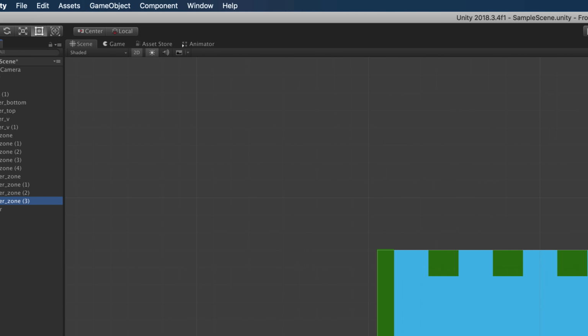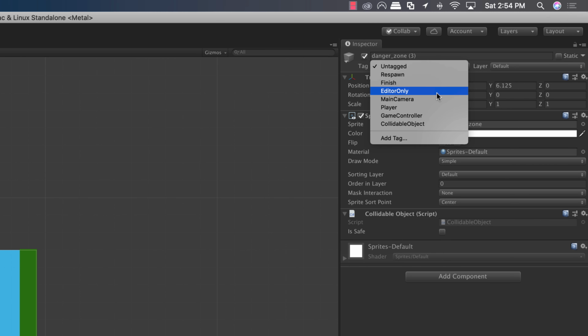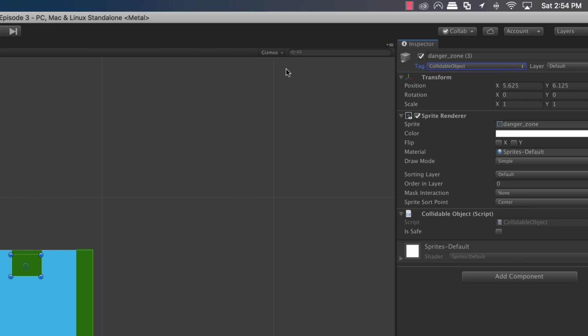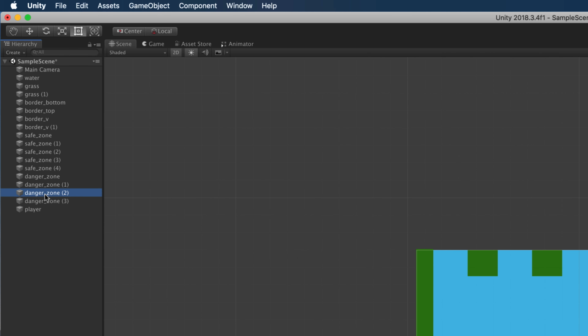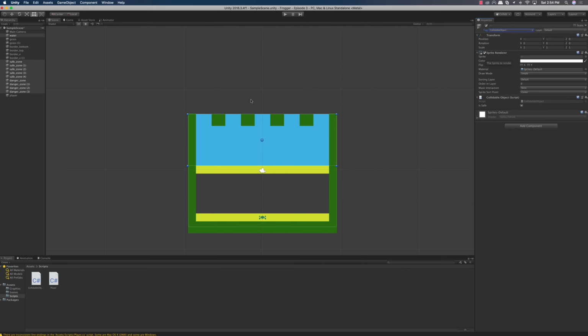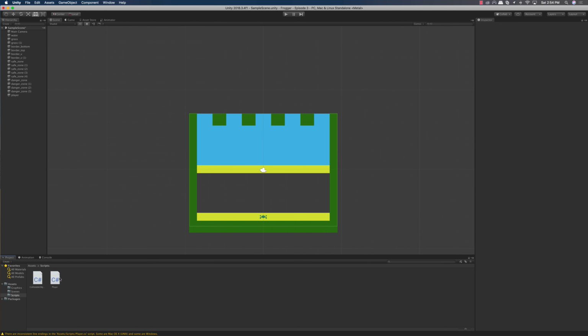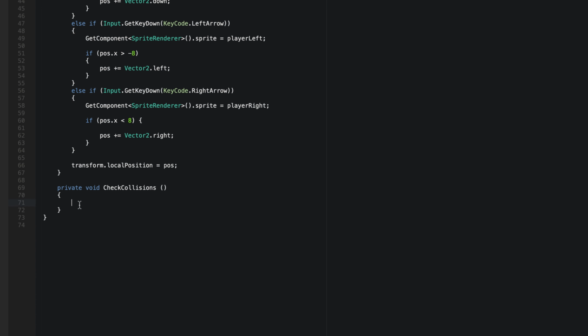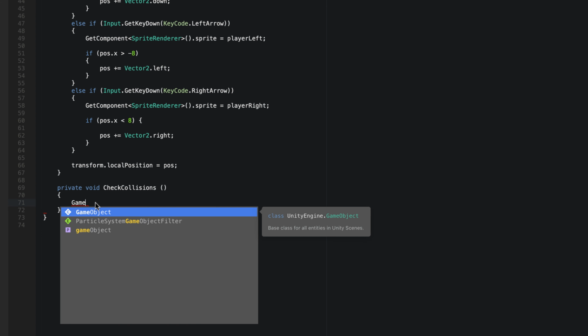So now if we go back to danger zone, and if we go down here, we can see we have collidable object as an available tag to use. So we'll call that. And then anything that's an object that we can collide with, we're going to go ahead and select. So the water, all the safe zones, and all the danger zones, and we're going to tag them as a collidable object.